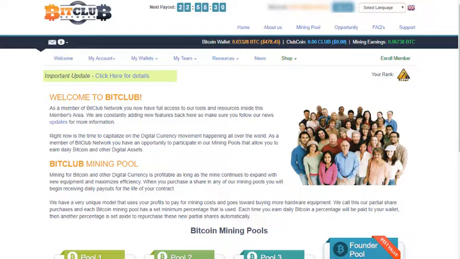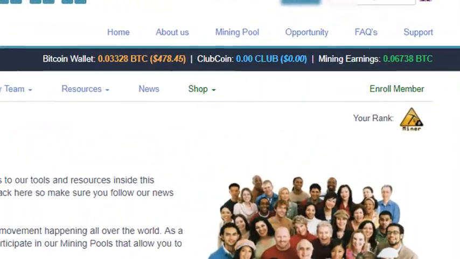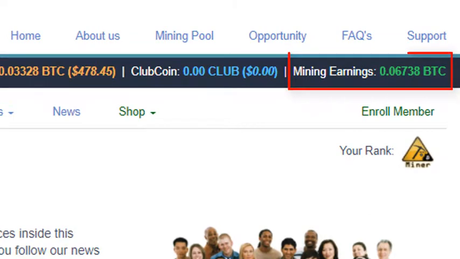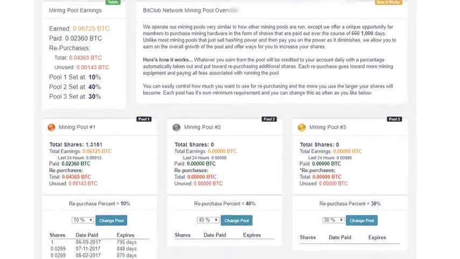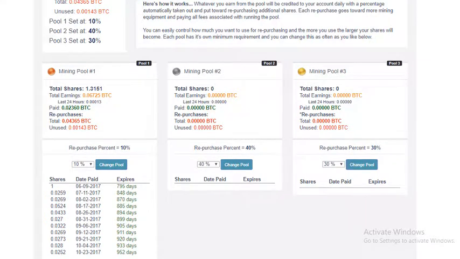Today I'm going to show you how to read about your mining earnings in the BitClub network. It starts by going up here to the upper right when you log in and clicking on Mining Earnings, the green area. That will take you to the Mining Earnings page, which has a lot of valuable information that I'm going to explain today.